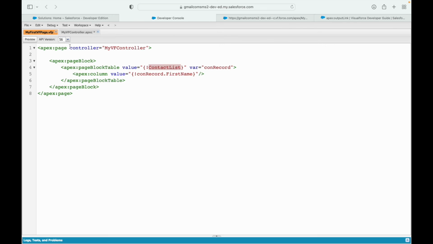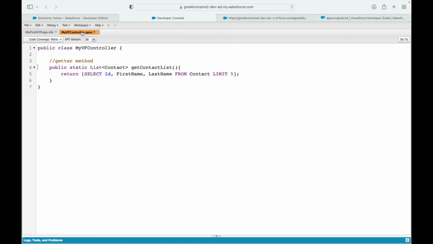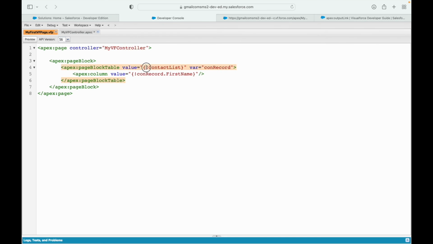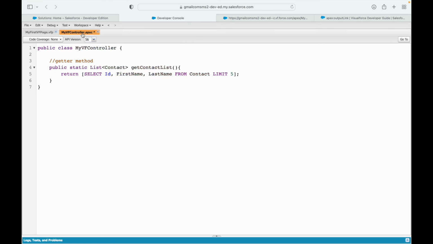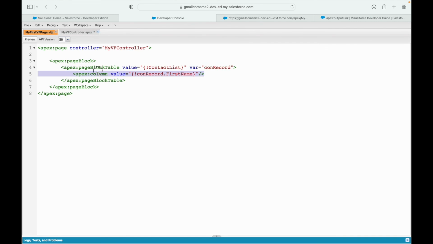Which controller? The controller that is defined here. What it internally does is it tries to load the page. It takes a look at what is the controller. Okay, this is the controller. It sees, okay, the value is contactList. What it tries to do is it tries to see, is there any getter method for this contactList? It finds this keyword exactly, getContactList. So it intelligently understands this is what it has to return back to my VF page, and then it shows all the first names for all the records that come under the variable conRecord.